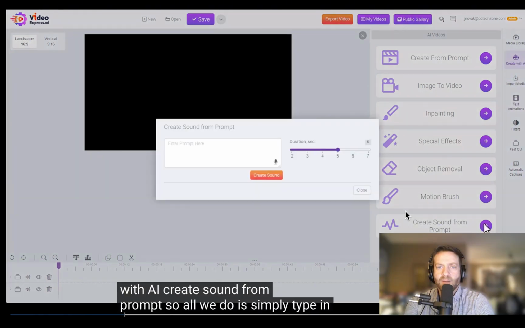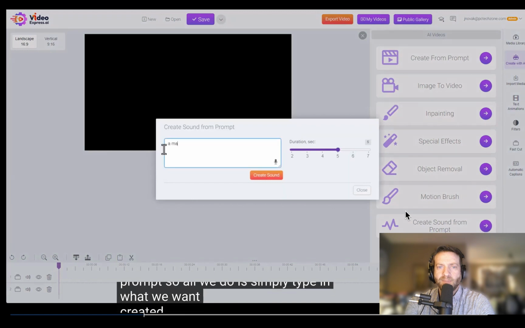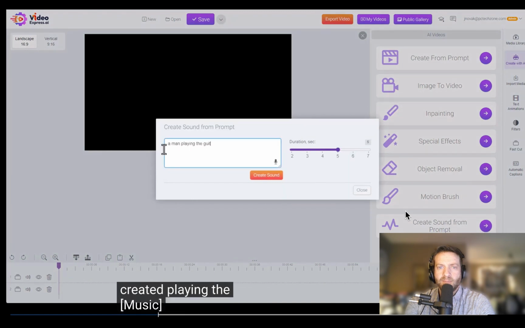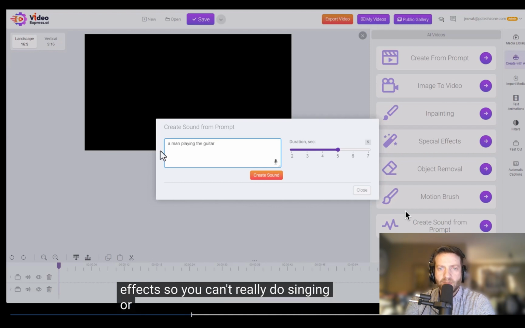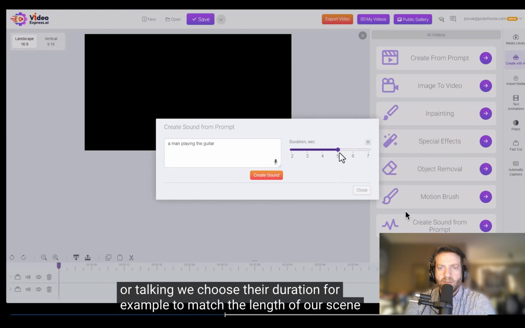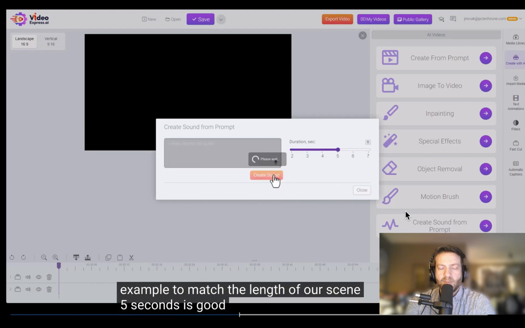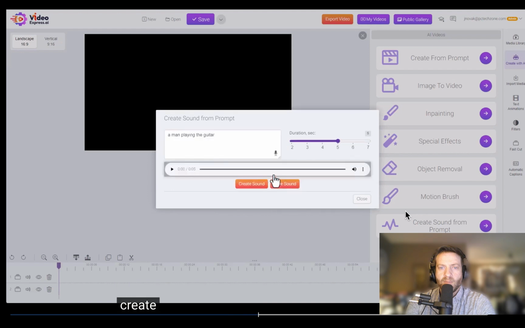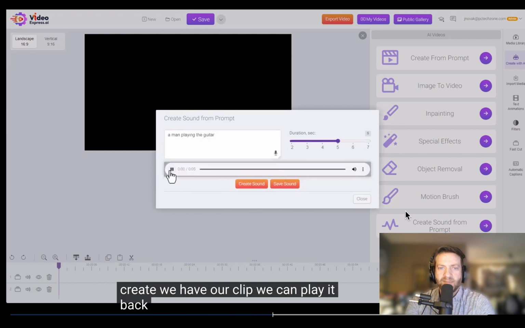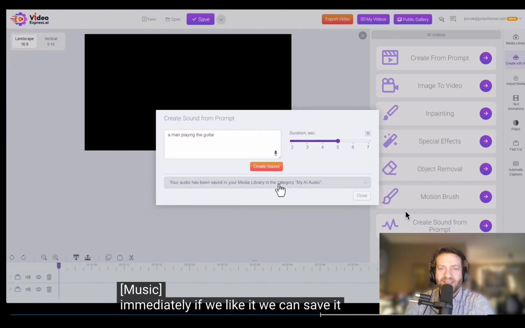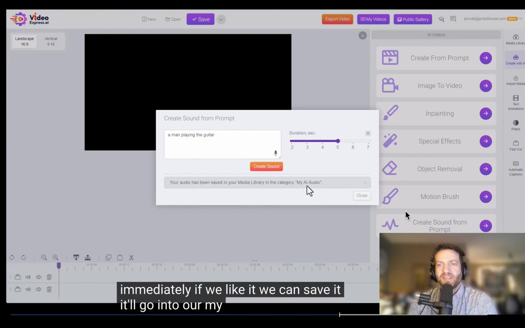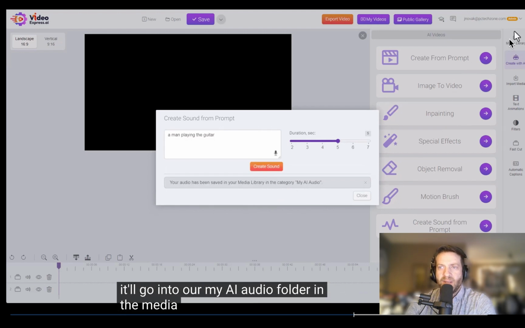So all we do is simply type in what we want created. Playing the guitar. Now again, these are more for sound effects, so you can't really do singing or talking. Then we choose our duration, for example, to match the length of our scene. 5 seconds is good. Create. We have our clip, we can play it back immediately. If we like it, we can save it. It'll go into our My AI Audio folder in the media library.